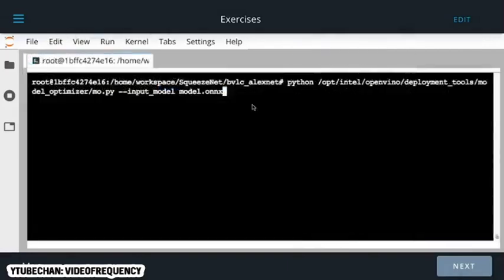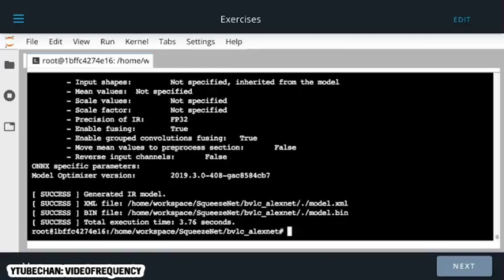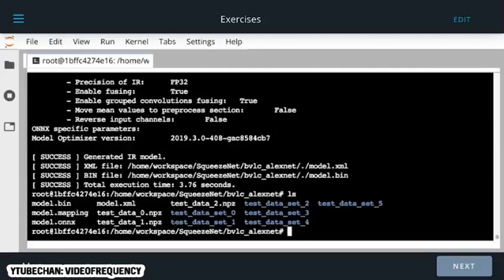This time, we have the shortest line yet. It starts with just our model optimizer file once again, and it just needs our input model. Once I run that, we'll be able to see it already generated the IR model. Both the XML and binary files were created, and the execution time, again, is very short. And just to confirm, here's our binary and XML file.